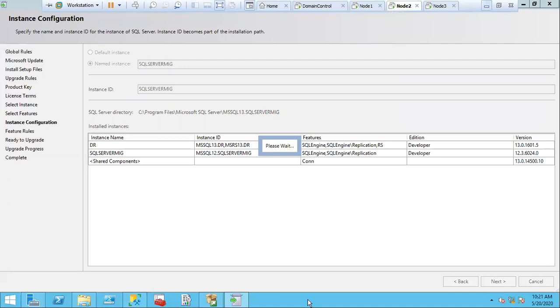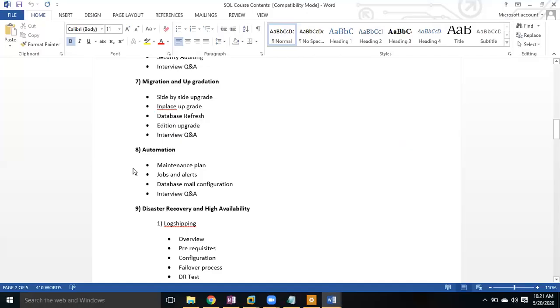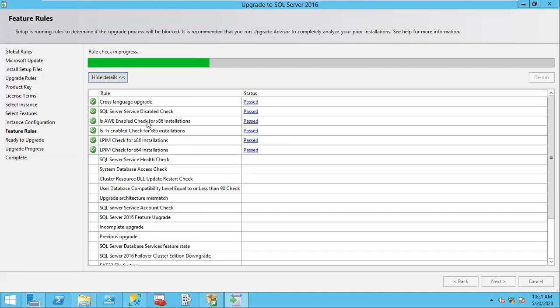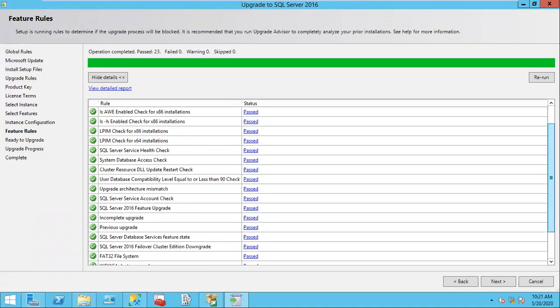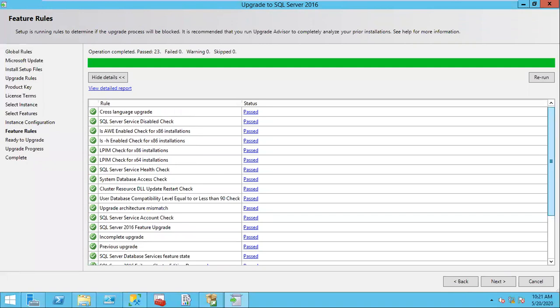It will validate all the upgrade features. This is also very important. Again, if any rule fails, we cannot go to the next step. All the validations are done successfully. We don't see any errors or warnings here. Everything is successful. If you get any rule failed, then we have to fix that particular rule and rerun the upgrade process. Here everything is fine. There is no failure, and then click next.